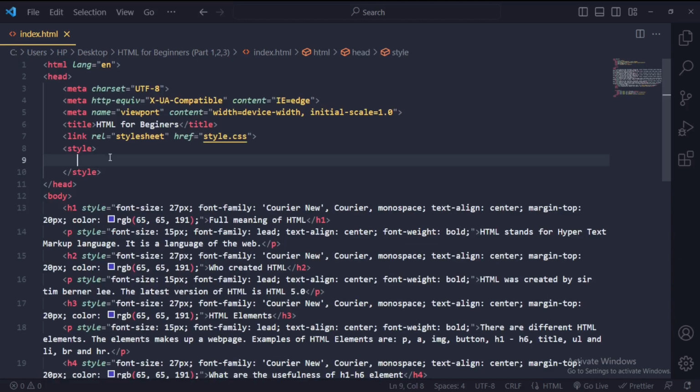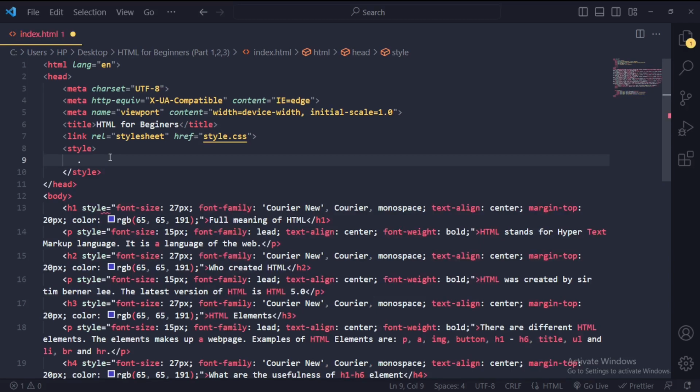So let's style it. The style attribute is always specified in the head tag, as I said before. So let's just write the code directly. Then the class attribute is always styled with dots in the CSS.